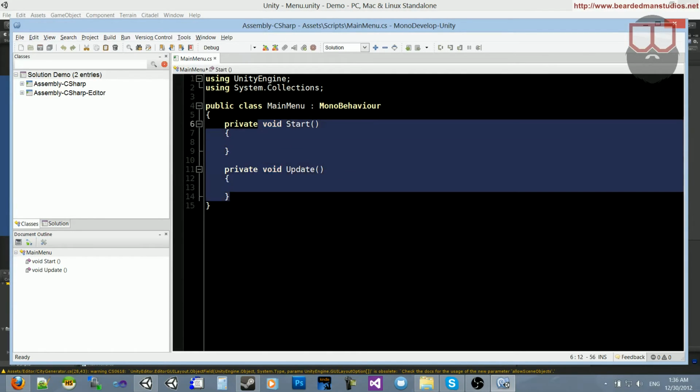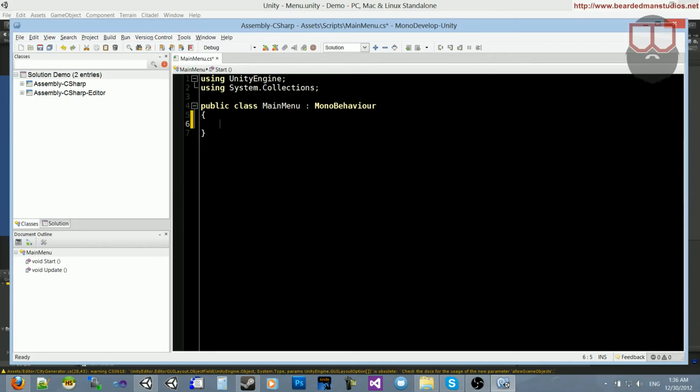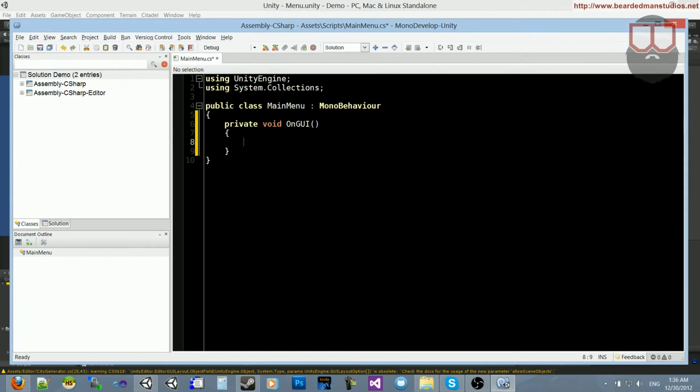First of all, we can delete both of those functions, and let's do a private void OnGUI. This is important. It must be this function name. OnGUI controls all of the graphical user interface and how it draws. So this is going to be a very simple button here.